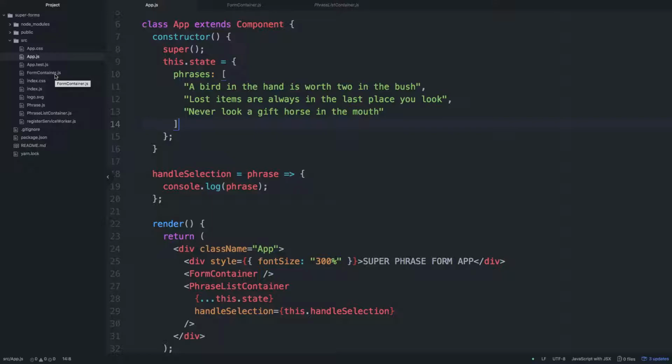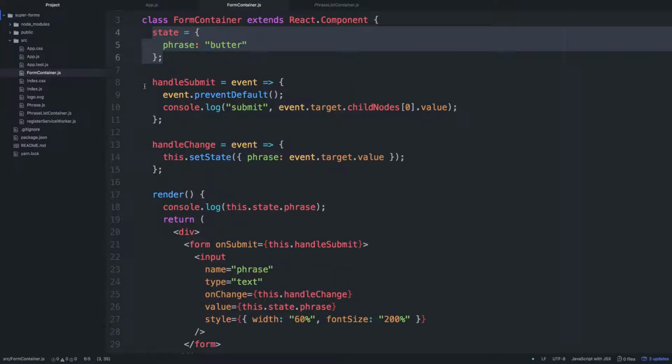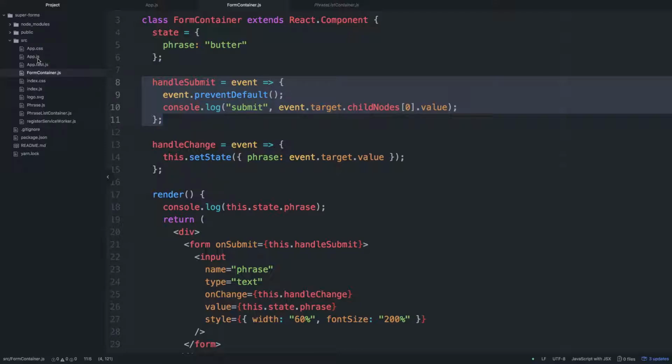So basically, at a macro level, whenever you hit enter or you submit, you want to create a new element in the phrase list. Yes, exactly. But right now, the values in my form are in my form container, and the values of my phrase list are in my app. Got you. So another macro way of putting it is whenever you press enter, you want to add that phrase to the phrase list in the state of its parent. Exactly. Any suggestions of what I should do?